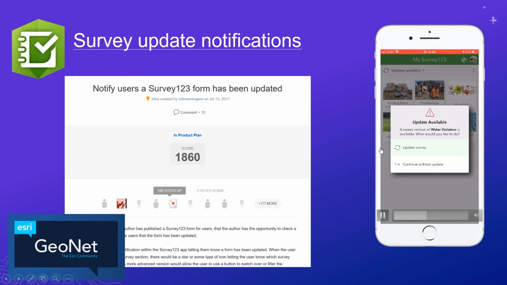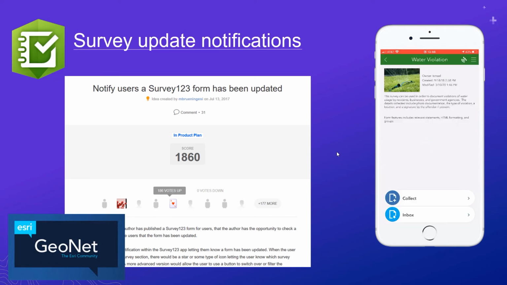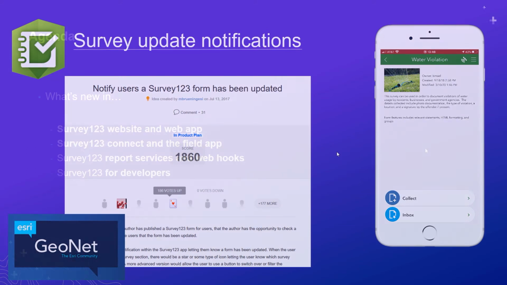There you go, update survey, and you can optionally update that survey. So this will be available very soon, in just a couple of weeks, April the 2nd, the 3.9 release of Survey123 will have this. So it's not what's new, it's what's coming, but it's so close that I couldn't resist having this note in this presentation.